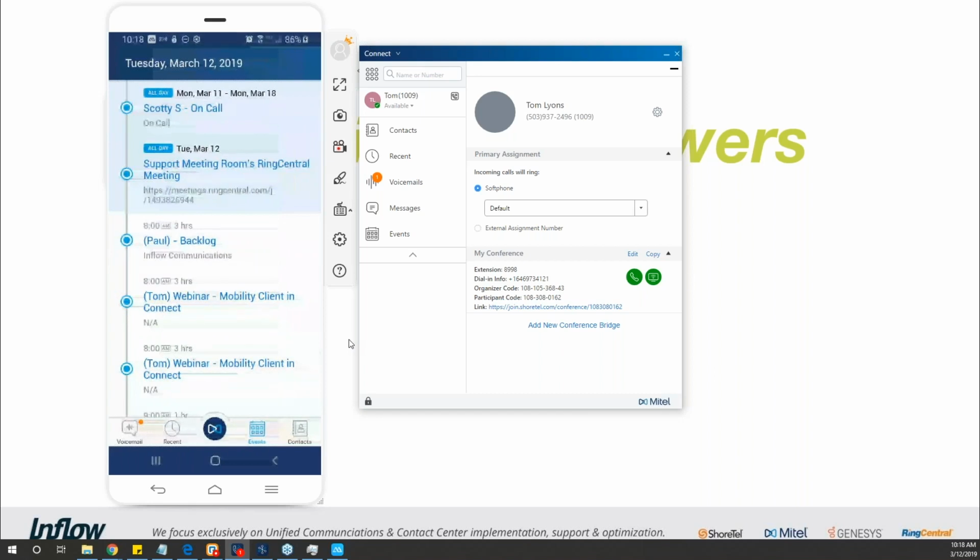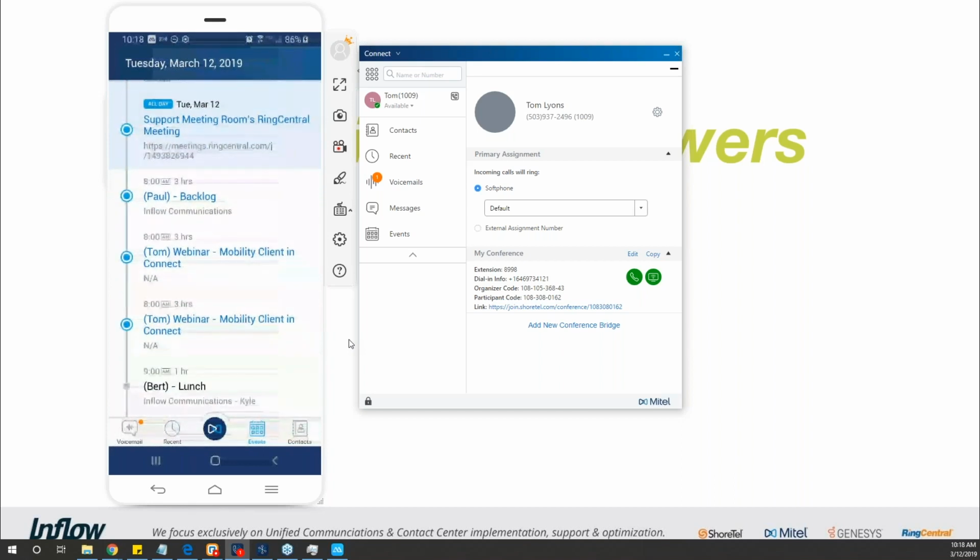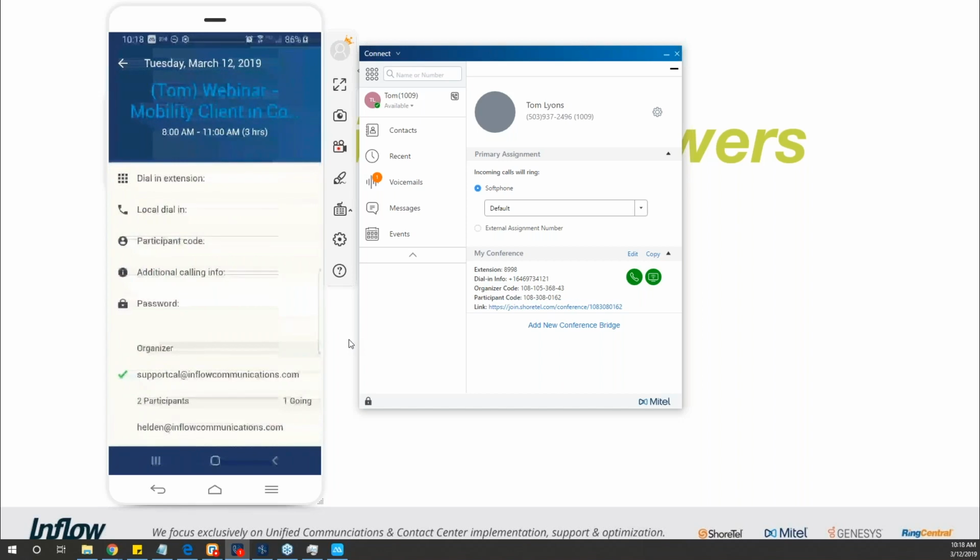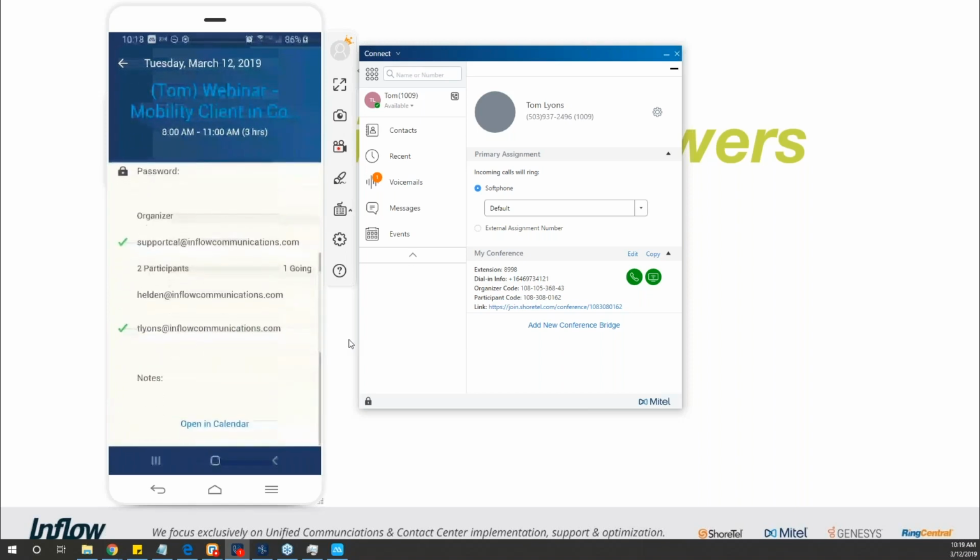So for example, I'm going to go ahead and click on this one for me for 8 a.m., Tom Webinar Mobility Client and Connect. When I click on it, it's going to pop up any information that's with this. So if there's a dial-in extension or a local dial-in number, if this was a conference bridge, you would see that here. So if you use the Mitel conferencing, you would see this in the application itself. You'll see who organized the meeting. So you can see that our support calendar sent this. The participants, which would be myself and Heidi here.